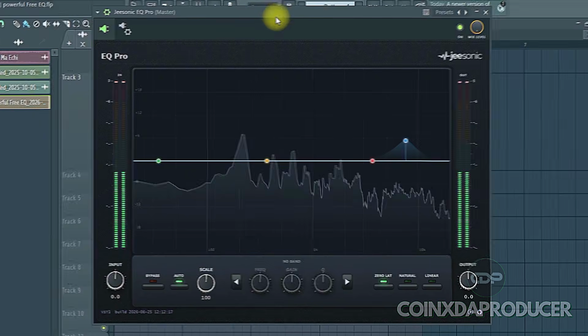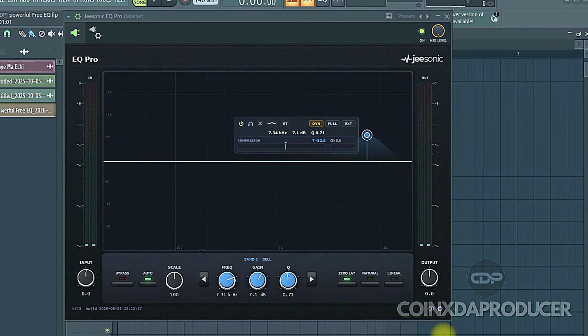And you can clearly hear the difference. Now it is boosting that particular frequency so loud, right? And that is not what we want now. So you can also see it is a plus for this particular free plugin.